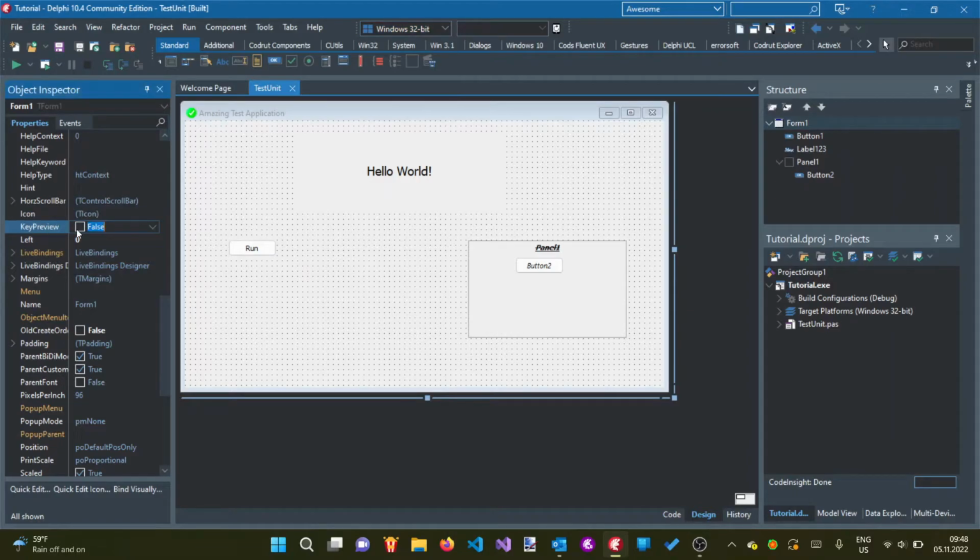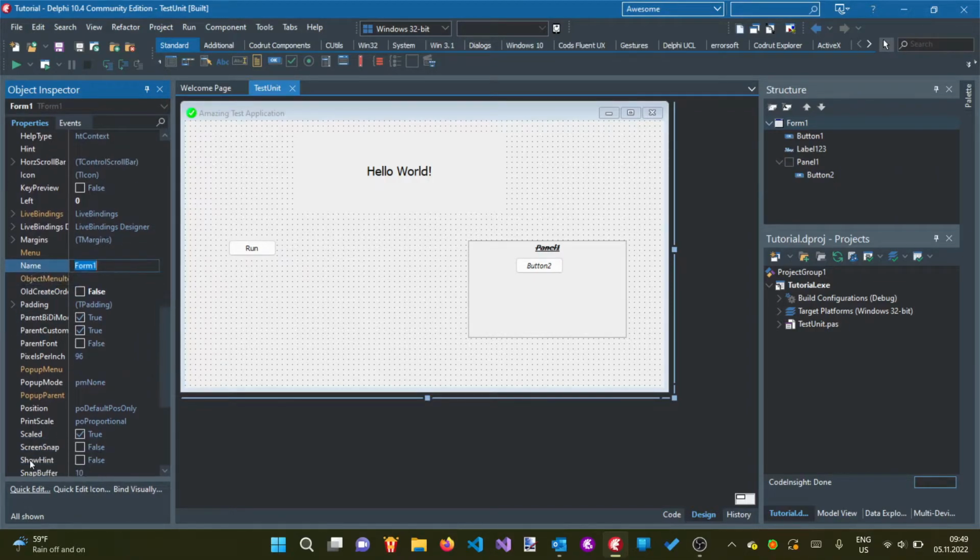Next up, key preview. This is for when you detect a key getting pressed. It usually just gives you a code, which basically corresponds to the key code of that key in keyboard input. But with key preview, you can also detect the arrow keys. These are usually disabled because they're used for navigation. Old create order, I don't know what that is. Name, I mentioned this before.